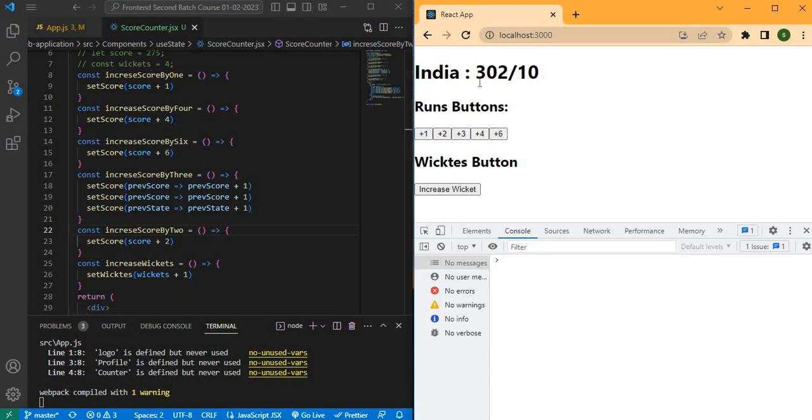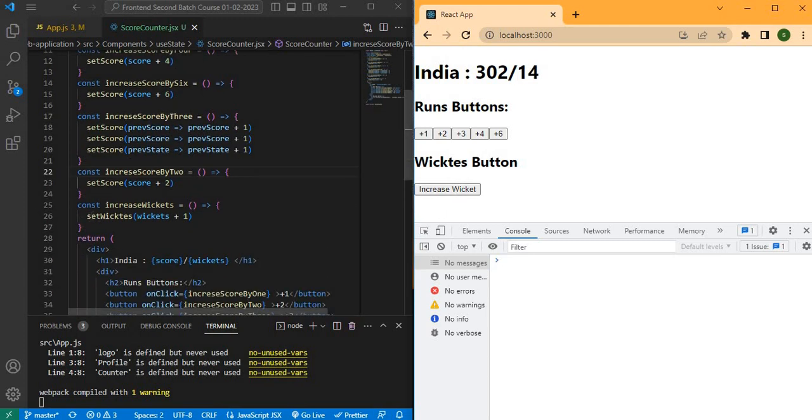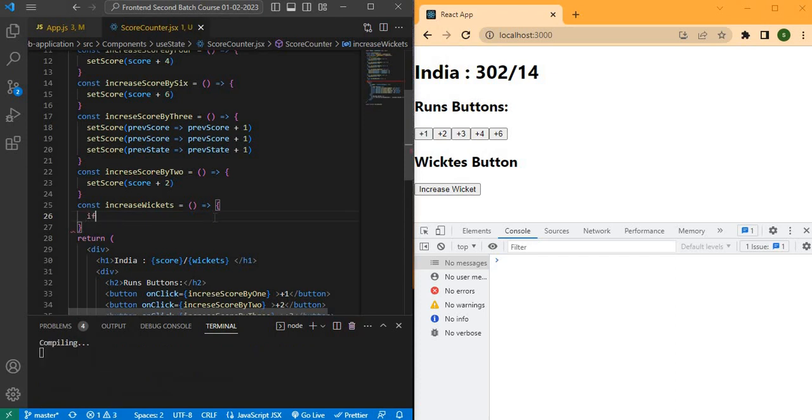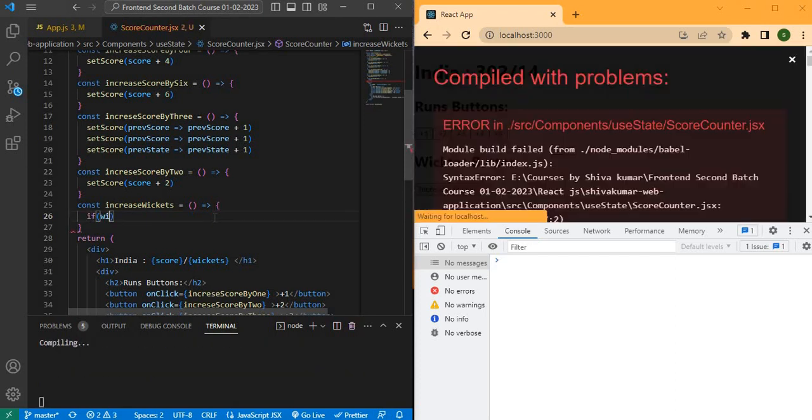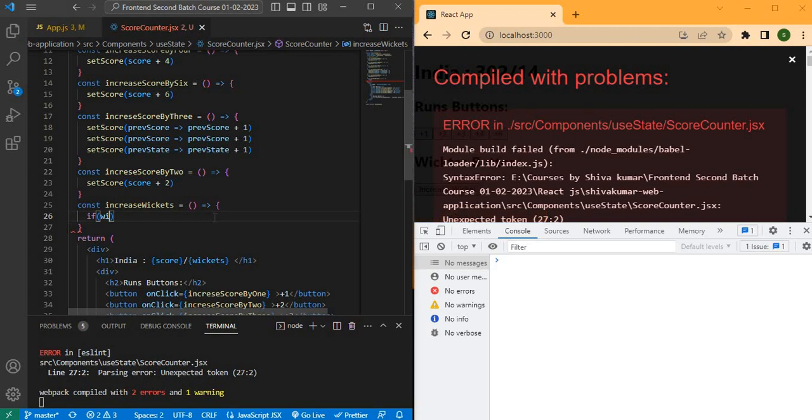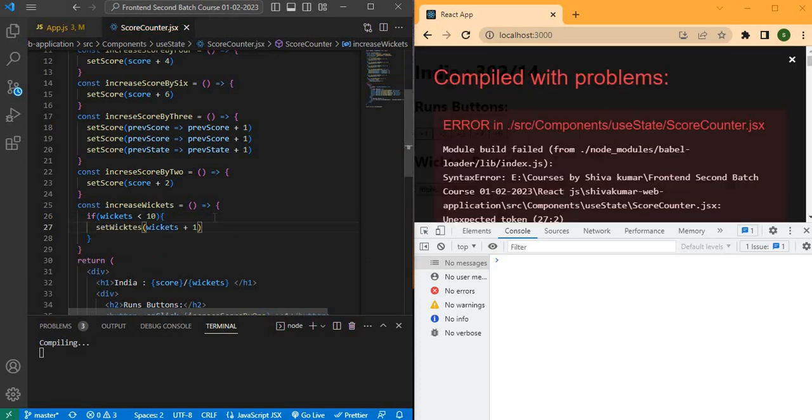But if you see here, for a cricket match, it is obvious that we can't go over 10 wickets. But when we click on this, the value is increasing. So we need to check whether the wickets value is greater than 10 or not. Okay, I want to write a condition here. We need to update the wickets value only when it is less than 10. Then only we have a choice to update the wickets.